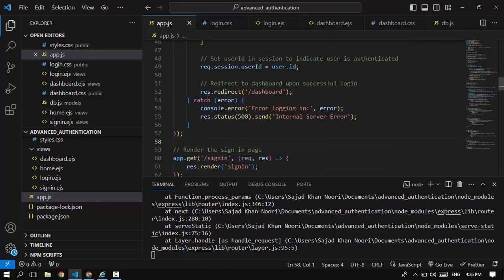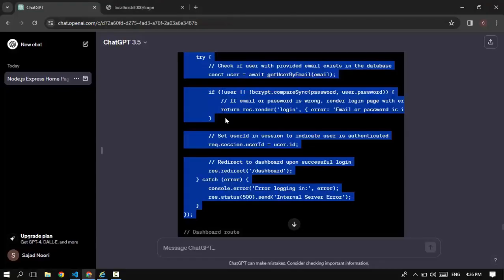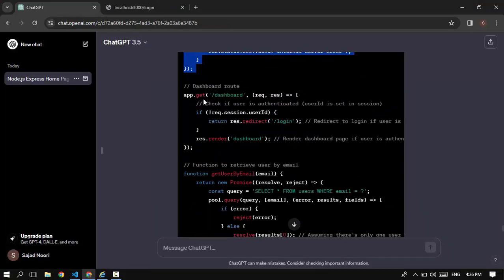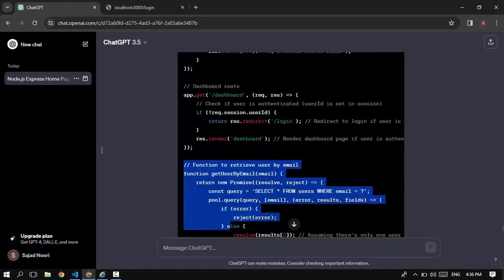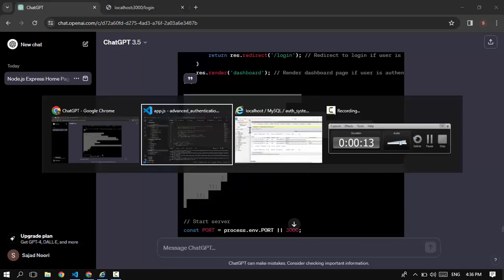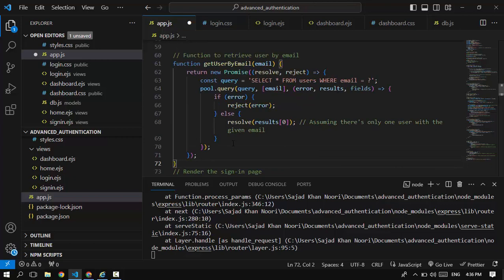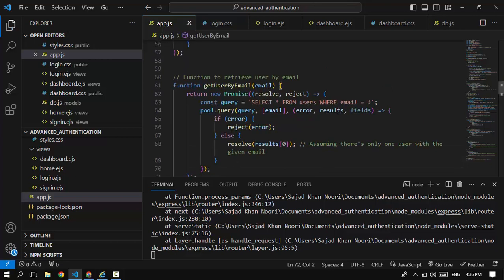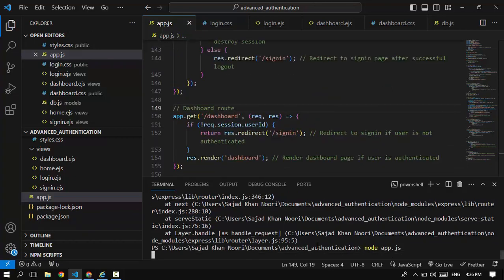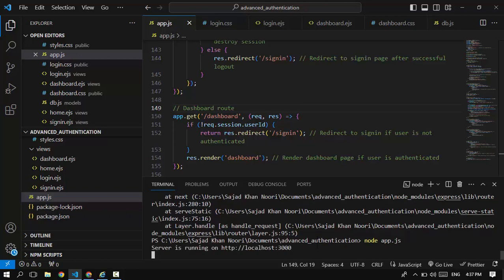And it will decrypt that and take out the data and see if everything is fine. It will redirect us to the dashboard. We need to copy this bit of code too. Go to here, paste it to get the user by email. I'm gonna run my application, node app.js, and we need to wait for thousands of years for it to run.